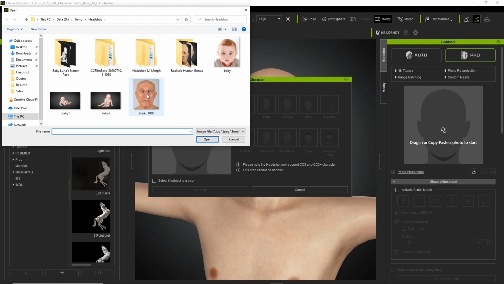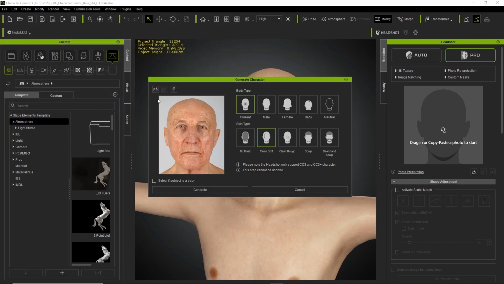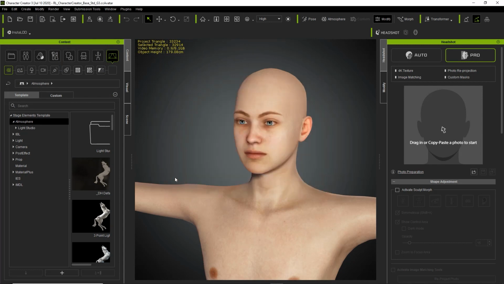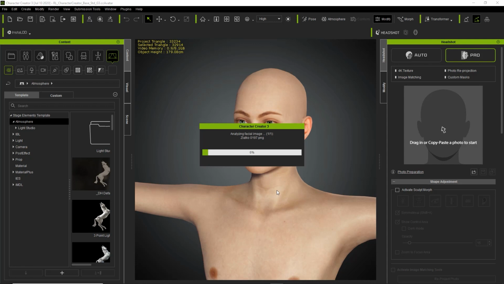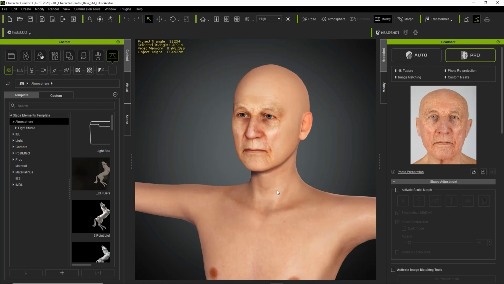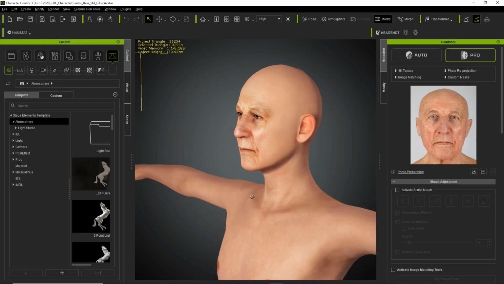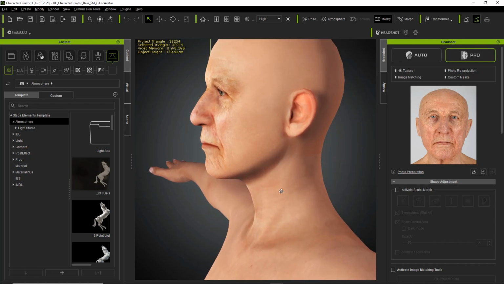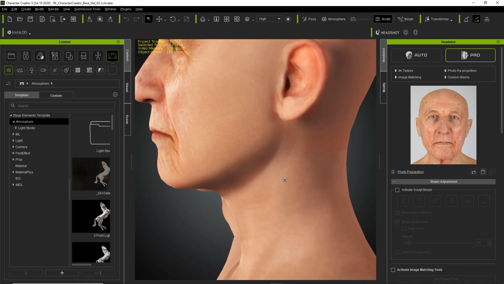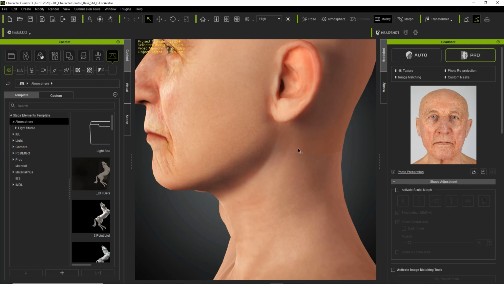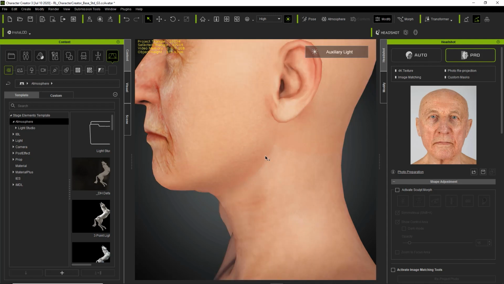This time we're going to use a decidedly older fella, Zlatko here. We'll use our current body type, it doesn't really matter. Clean soft skin type, it's okay. We'll just go ahead and generate. He's not a baby, so we'll generate without that enabled. All right, here is Mr. Zlatko, and you can see right away if we go to the side here, right at the neck, there's an issue with the blending. It's a seam that doesn't seem to blend too well. If we change our lighting to auxiliary lighting up here, you can see it a bit better on the chin as well.